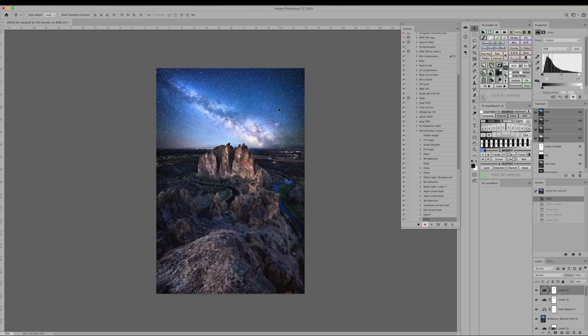And I always build that into the action again, just to make sure that I don't accidentally save over my original file. So now I can hit Stop here in the action panel. If I hit stop, you can see we've got all of these different steps that we recorded, and now that we hit stop, it'll stop recording our actions, and now we can use this action.